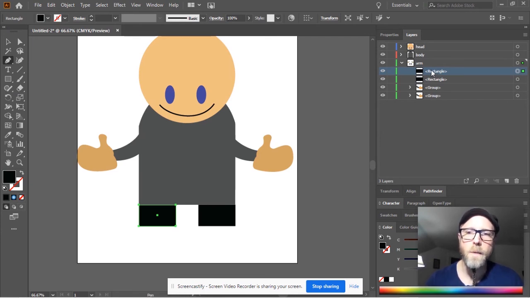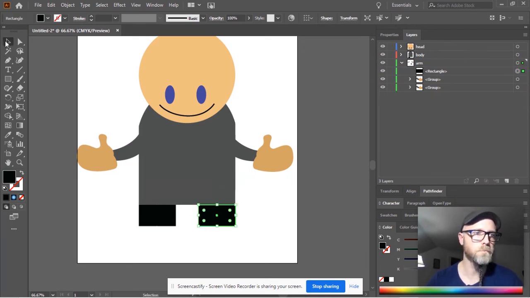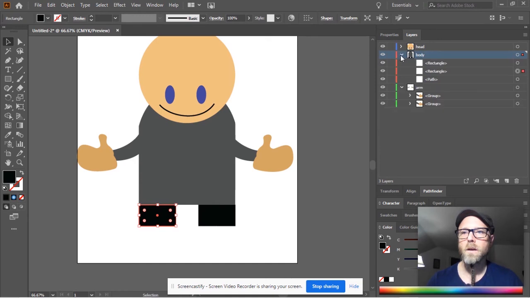Side note, I'm not happy that I put these little legs in the arm layer, so I'm moving them up to the body layer just by dragging and dropping. Moving the legs into the body layer. That's weird. Worked for one, but not for the other. And there we go. All is good.